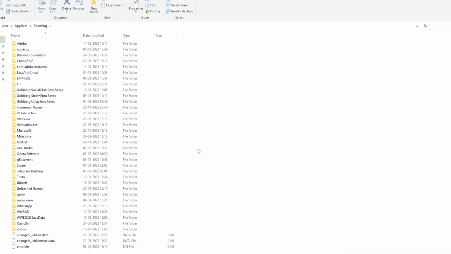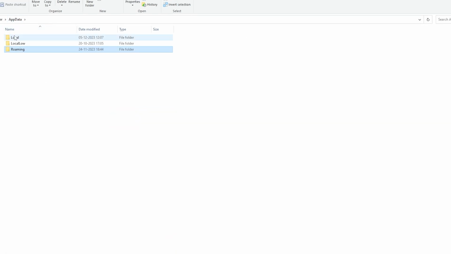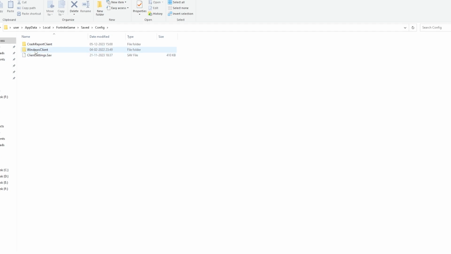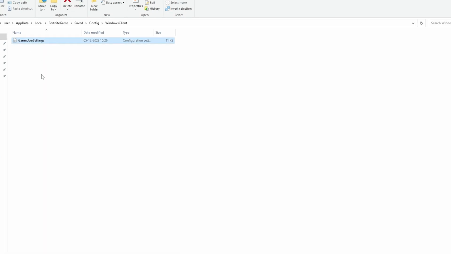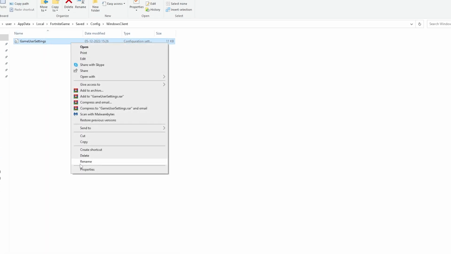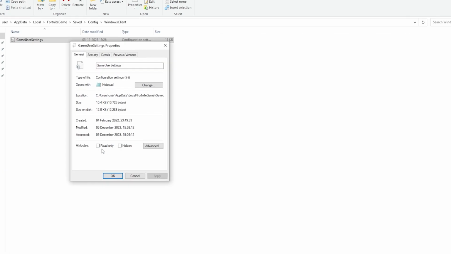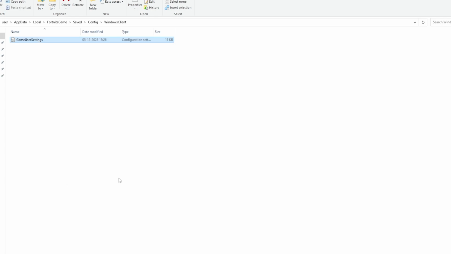Once appdata loads, click on this AppData, go to Local and find FortniteGame. Double click and open it, go to Saved, Config, WindowsClient, and you will find the file GameUserSettings. Now make sure you right click on this, go to properties, and read only is not ticked. If you tick read only, whatever changes you make will not reflect on the game, so make sure read only is not ticked. Click OK, open the file.